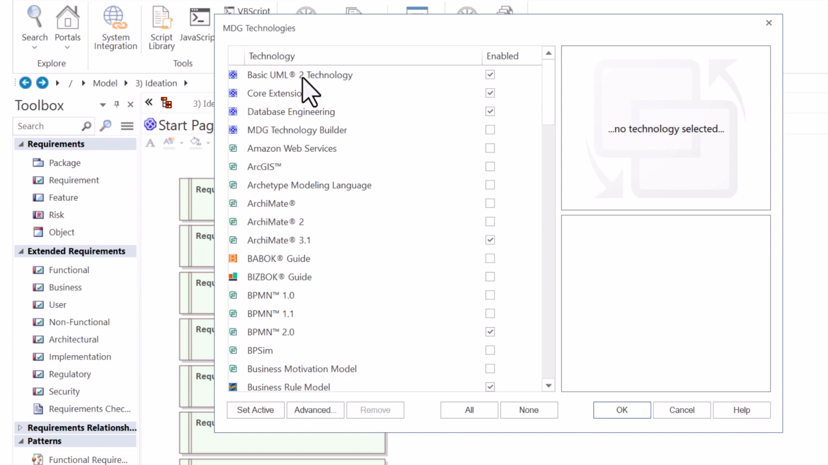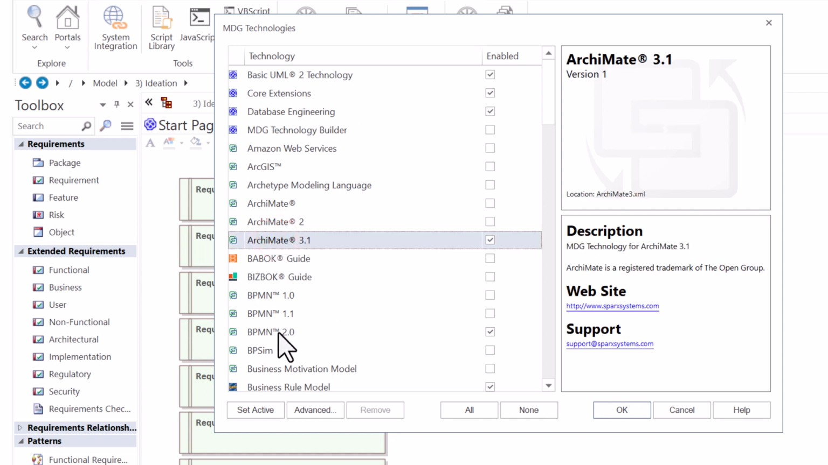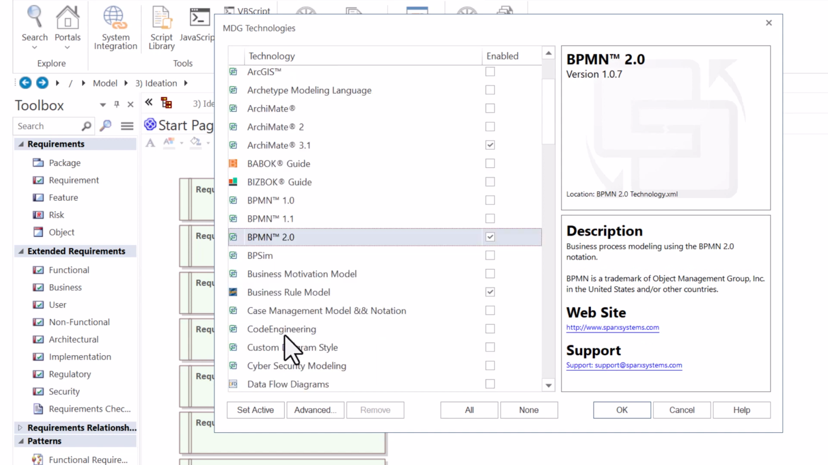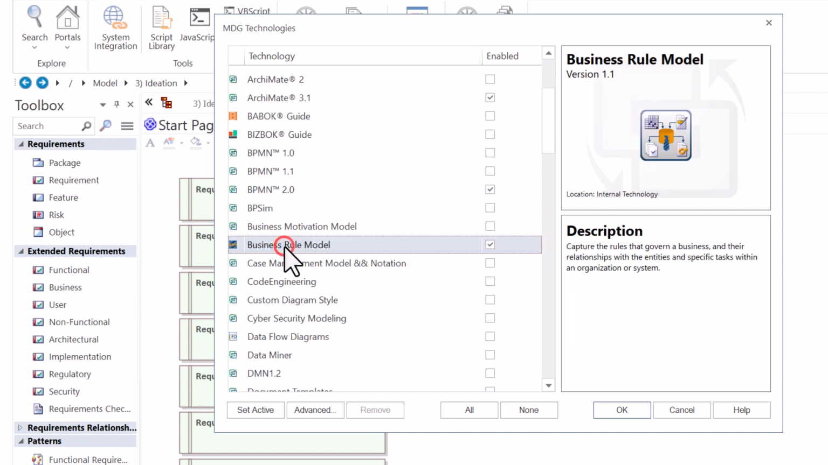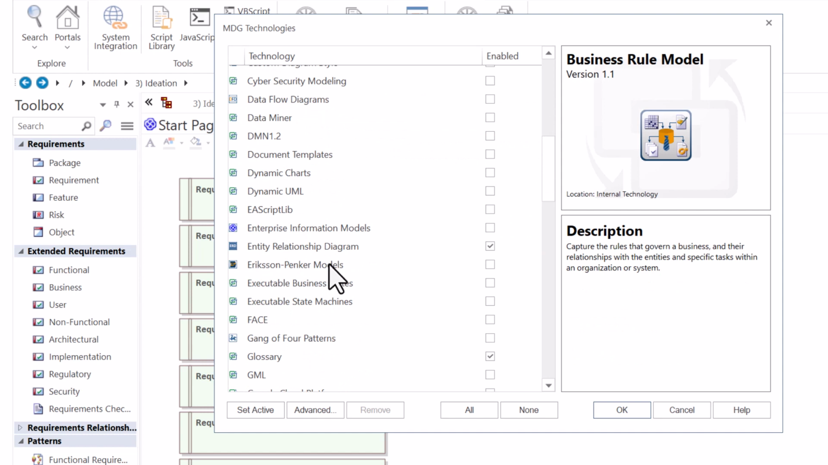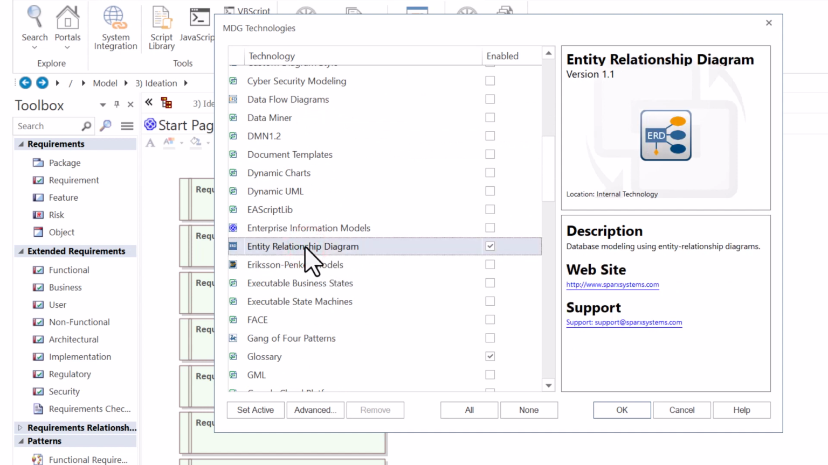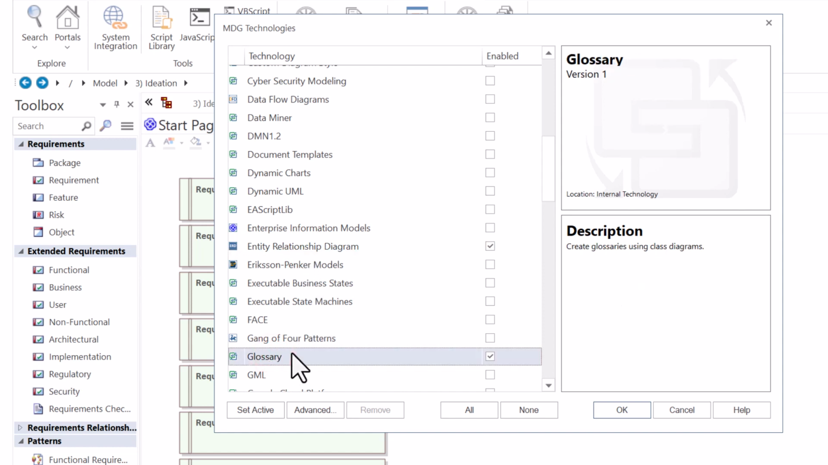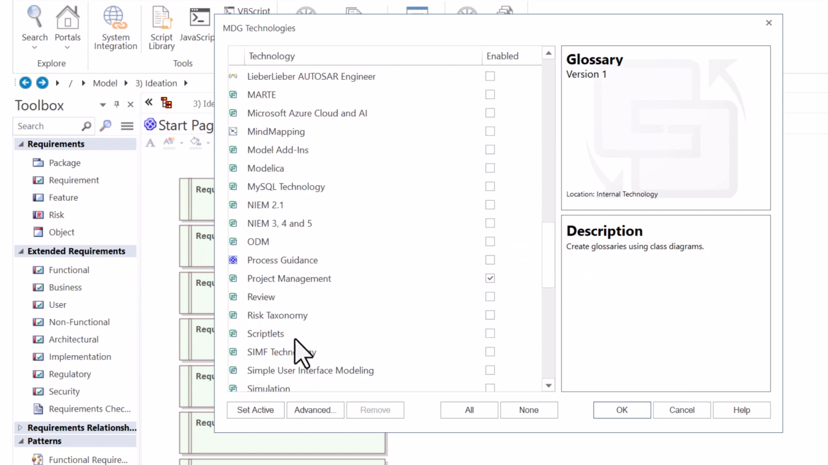So I'm using, of course, the basic UML. I'm using data engineering. I want Archimate in here. I want BPMN, business process modeling notation, business rules. We're going to start talking about rules and constraints in the project. Entity relationship diagrams, ERDs. When we get into data, of course, I want the glossary, must have for ubiquitous language, especially if you're utilizing domain-driven design, DDD.